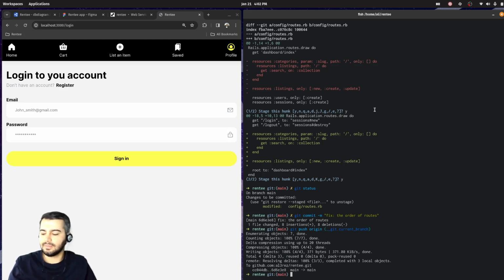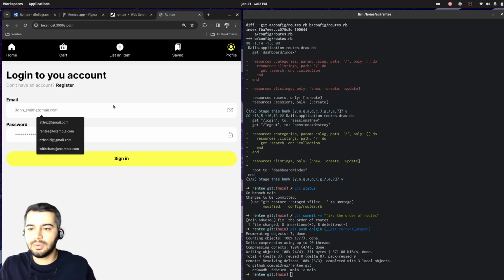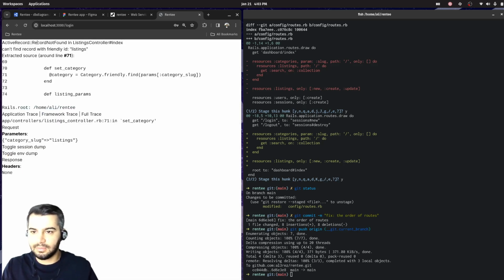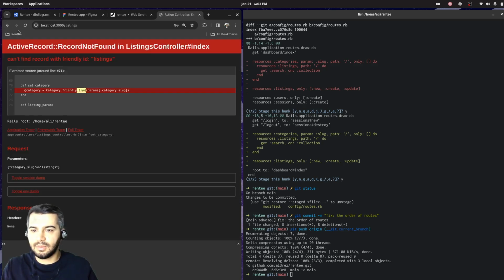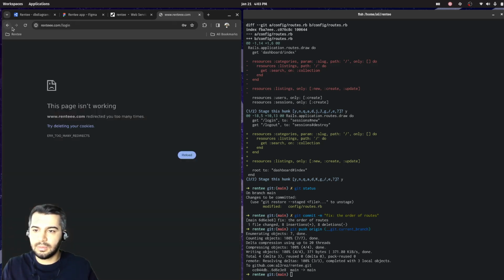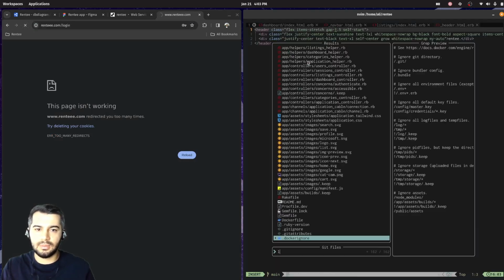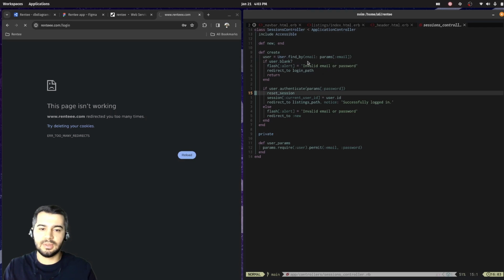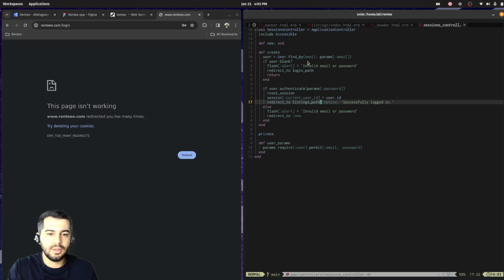Yeah, looks pretty good. So after we log in, oh, I see, because we don't have a category yet, so when we have session controller, if you go to listings path, but actually you should go to category listings path.